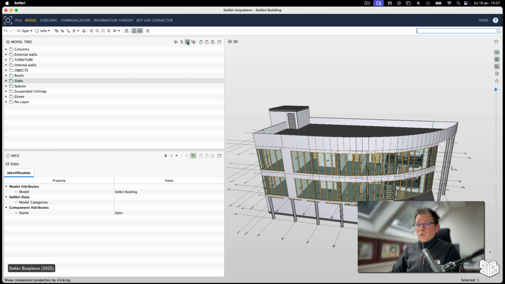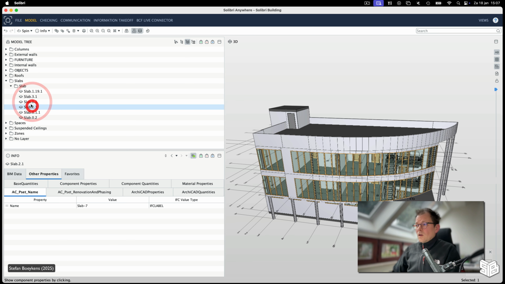But in other models or other software, or if you use a different configuration, it can be totally different. But the navigation is exactly the same. You see the layer, you see the different classes, and then the individual items on that layer.